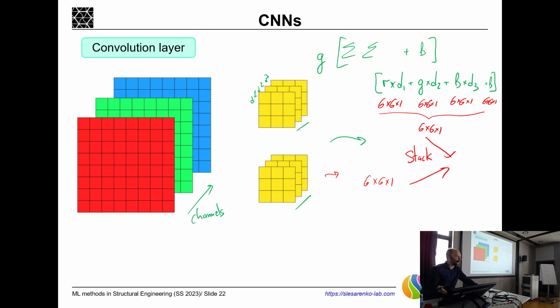How many filters do I have? What would be the dimensions? Exactly. 6 by 6 by 2. So the number of channels in the next stage depends on how many filters you put there.